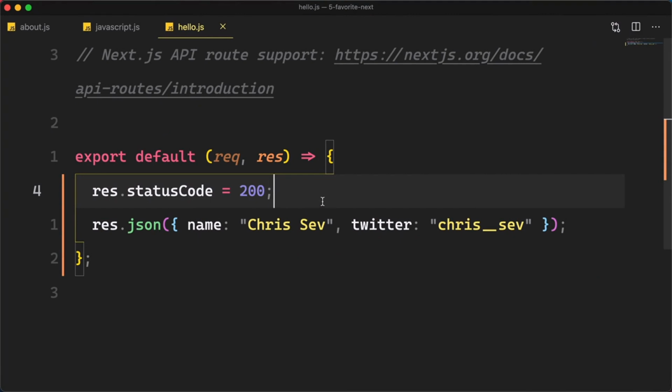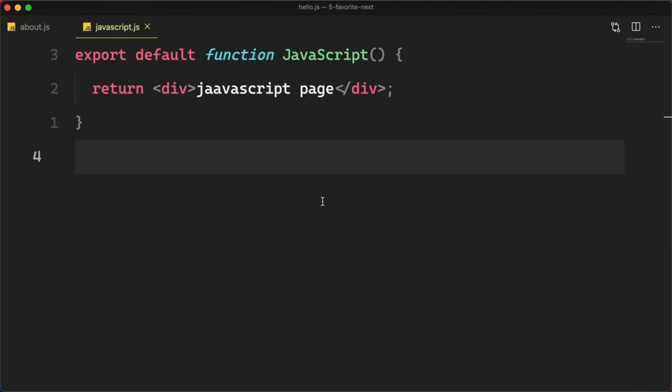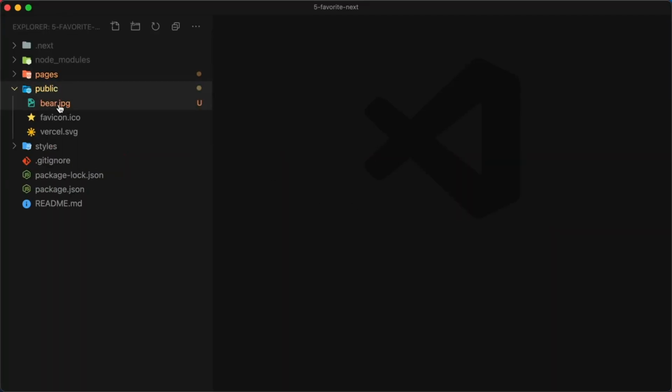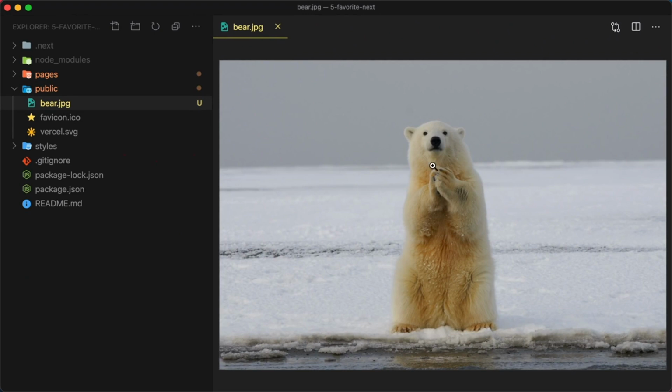Number four on this list is image optimization. So I'm going to go into my Explorer here. And under public, I have a bear.jpg file. And I went and grabbed this from Unsplash. Look how cute he is. So I'm going to have this bear.jpg.